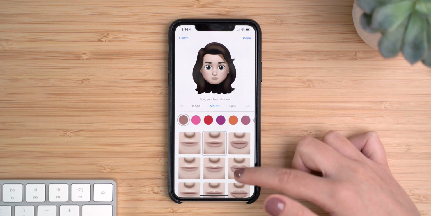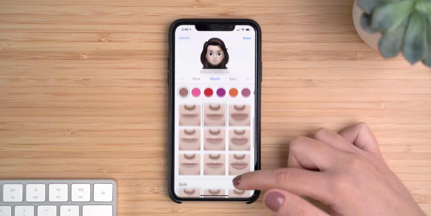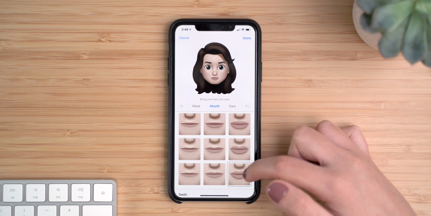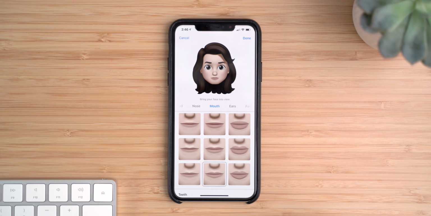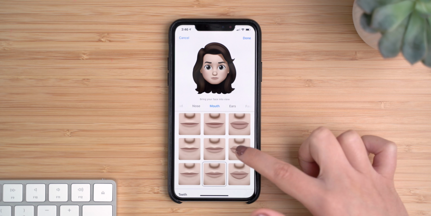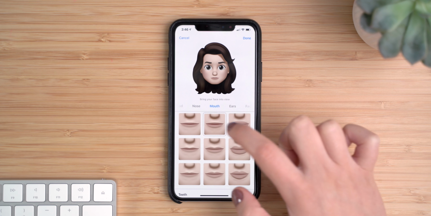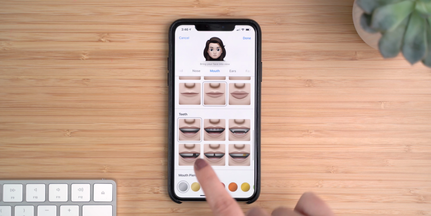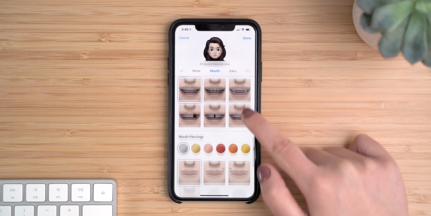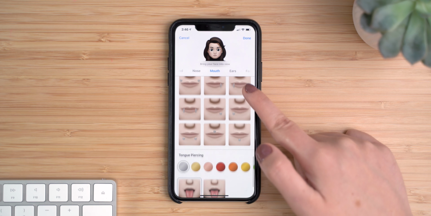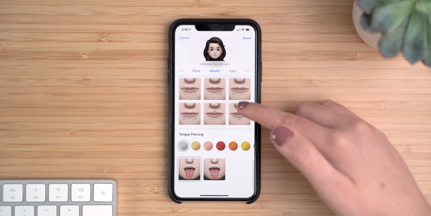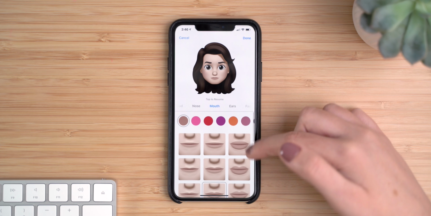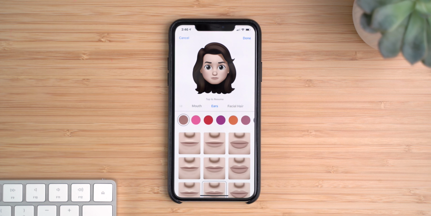There are a lot of options here as well, and I don't have big lips like this, so maybe the one in the middle, but there are other shapes that you can test and see what fits you the most. Then you can choose if you have braces or not, if you have mouth piercings, if you have a tongue piercing. I'm going to move on to the next section, which is ears.